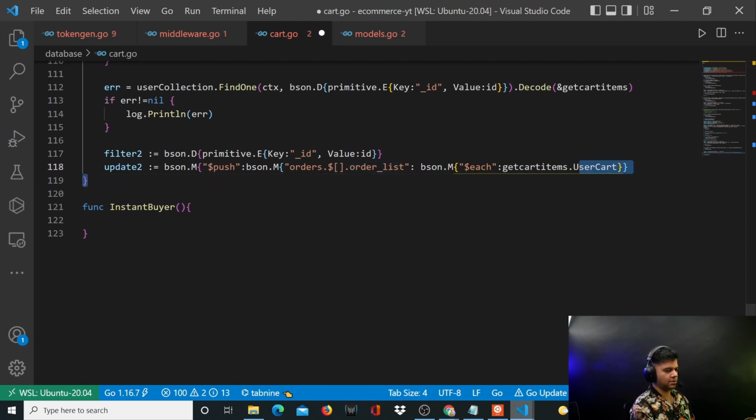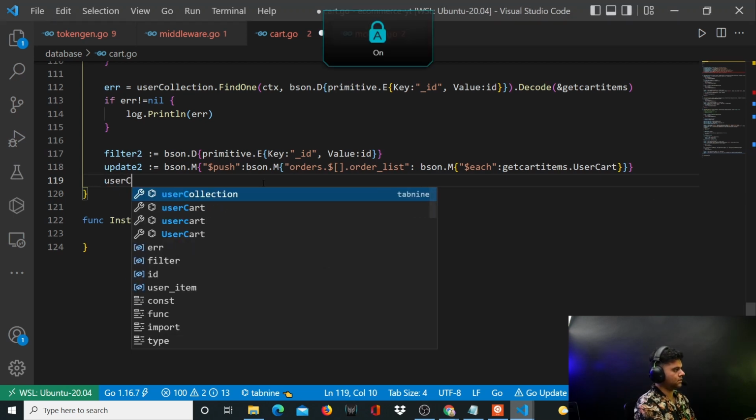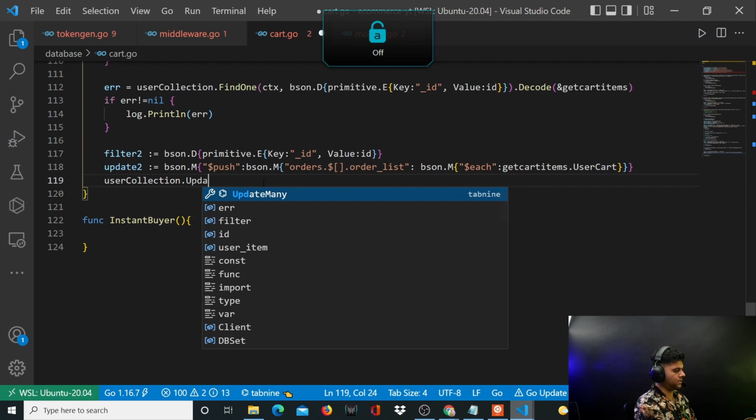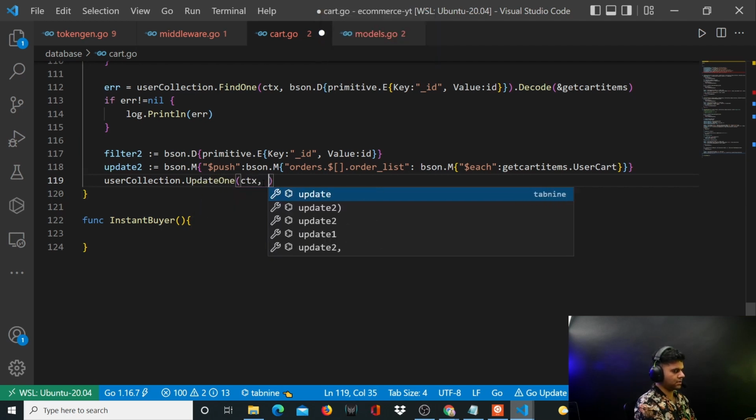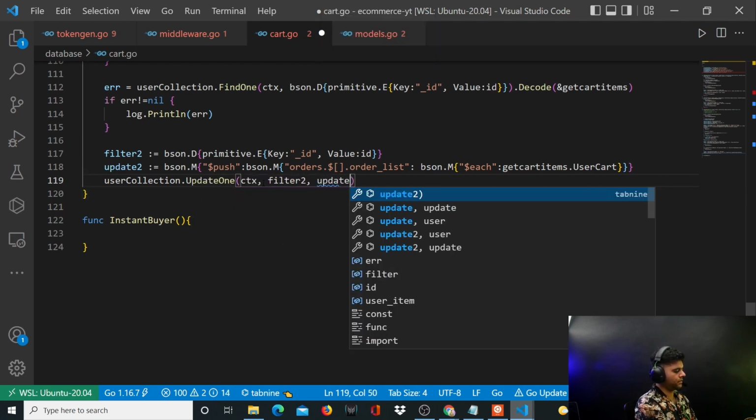So you have done this, and now I think there's a bracket or something missing somewhere. Okay, I think there has to be another bracket here ending, and then everything is I think perfect. Now all you have to do is use your user collection and say UpdateOne, ctx, filter 2, and update 2.